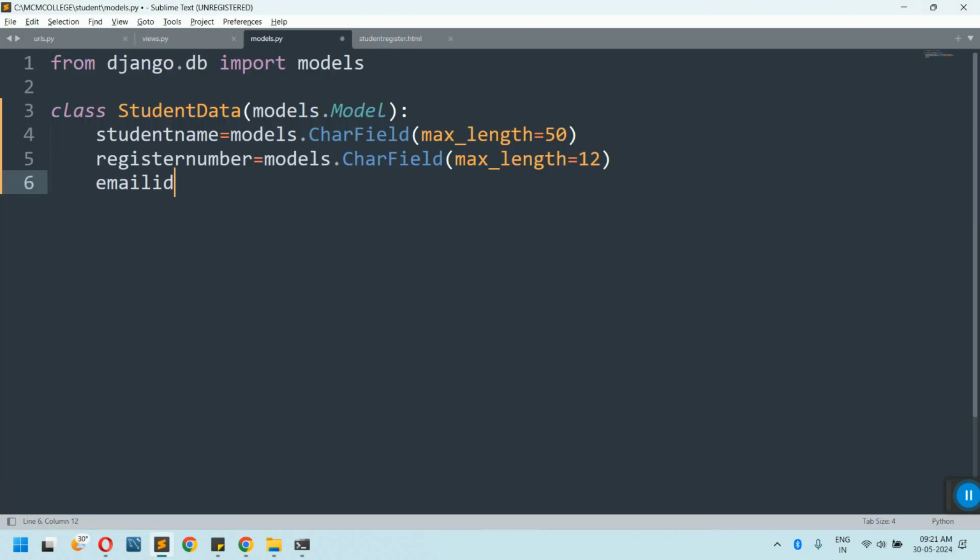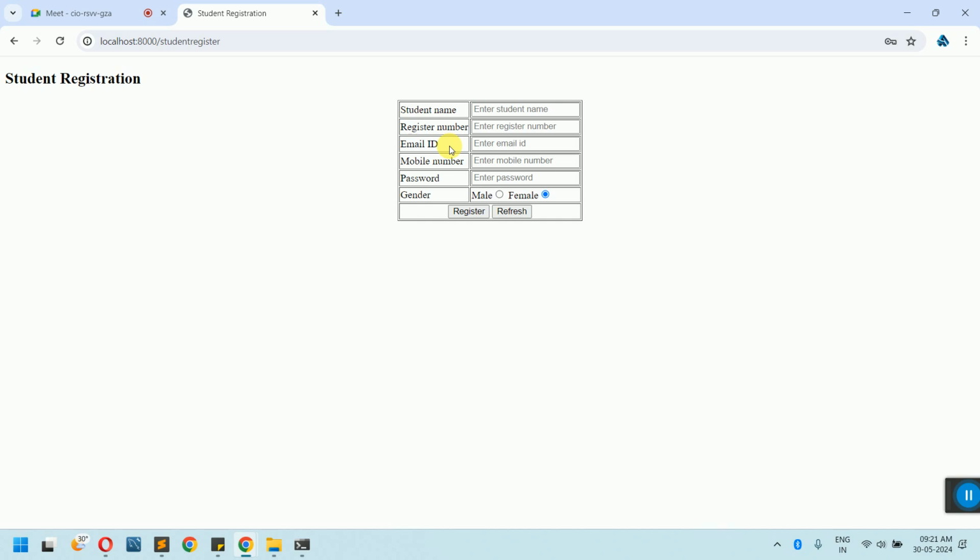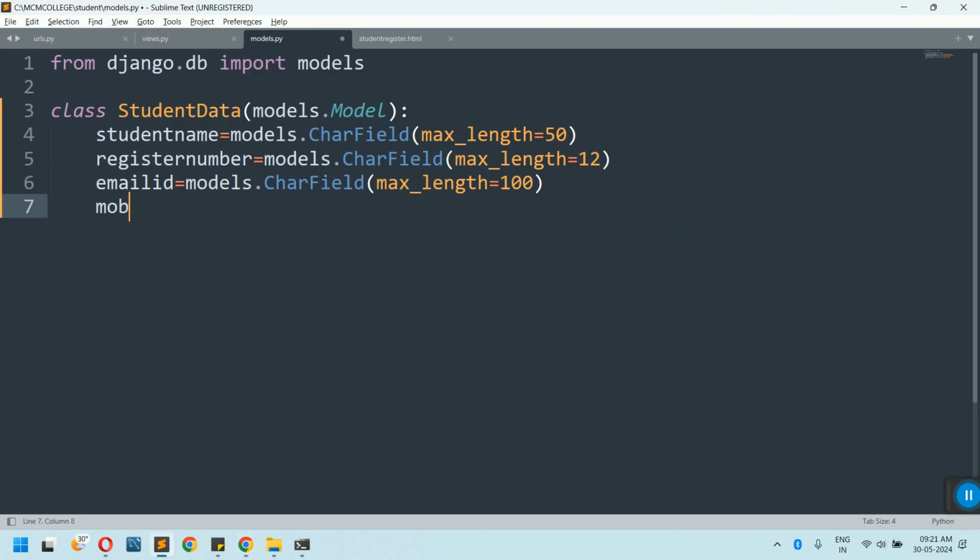So email_id is equal to, again, models.CharField, open bracket, close bracket, max_length is equal to, I'll give up to 100. Next, the fourth parameter is mobile number. So mobile_number is equal to models.CharField, again I will take CharField, and inside this max_length is 12.